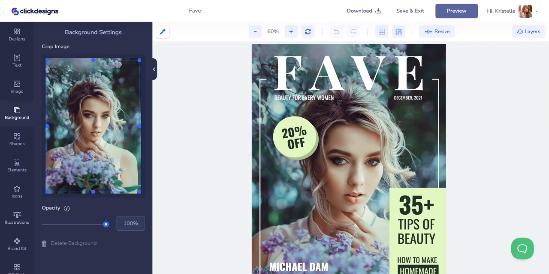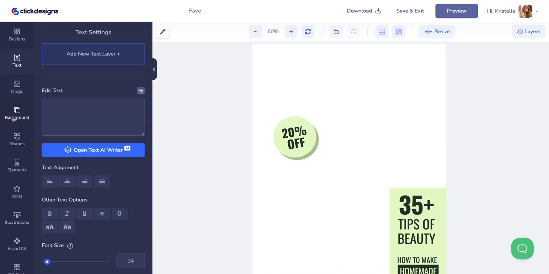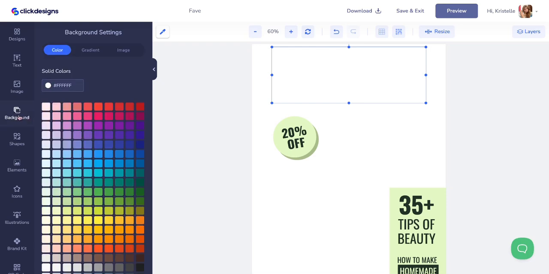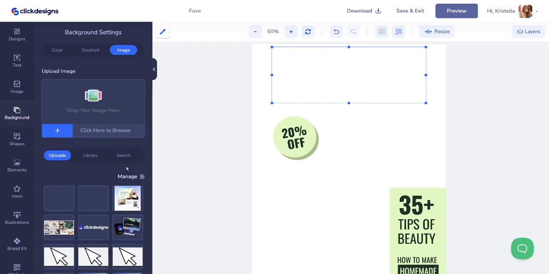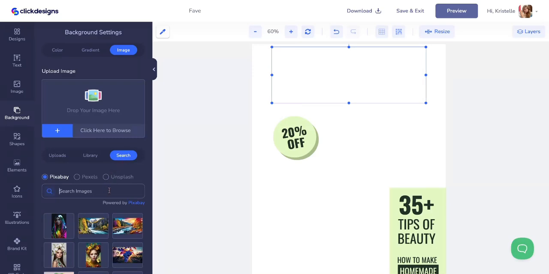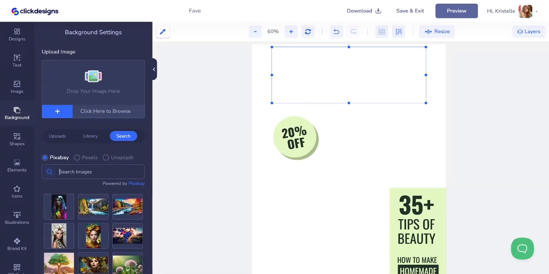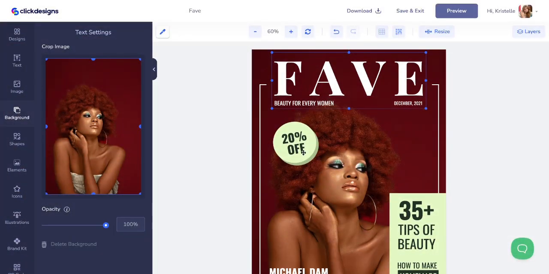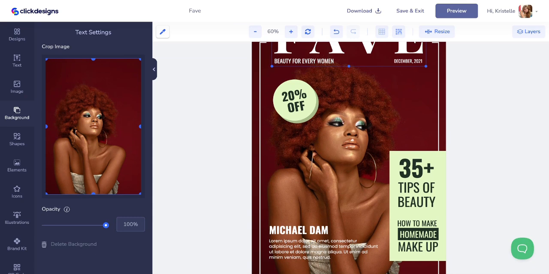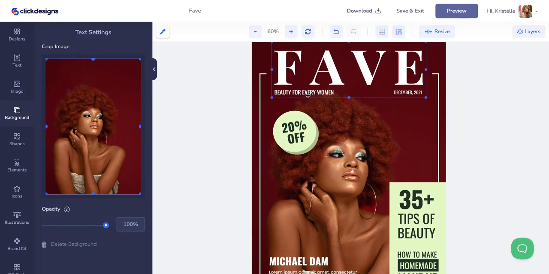We have a beautiful image of this girl, but let's say that we want to change it to another image. Let me just remove that, and then go back to the background section. Here you want to go underneath image, and then go to the search bar and search for another woman that we can put on the cover. Okay, I think this one looks really beautiful, so I'm going to go with this as my cover. I don't feel the need to adjust this anymore, but if you want to, you can. Over here on the background settings, you can crop this image and zoom it in, but I think this one looks really good already.